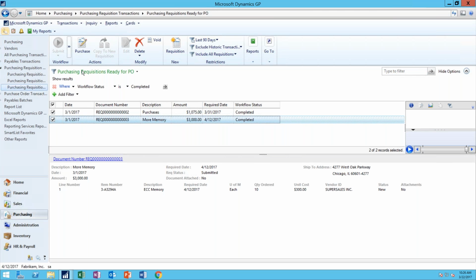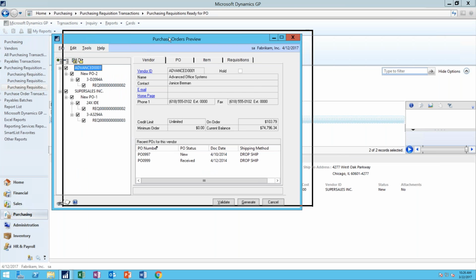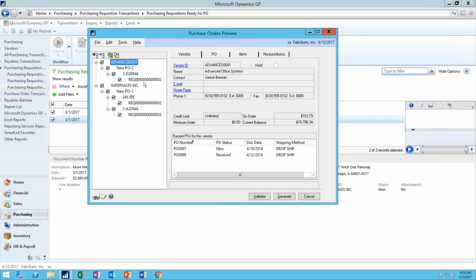It's going to grab both of them. Then I can go up to the purchase button here. And when I click on the purchase button, it brings me into this purchase orders preview window. So here's where we can see my POs that are going to get created.